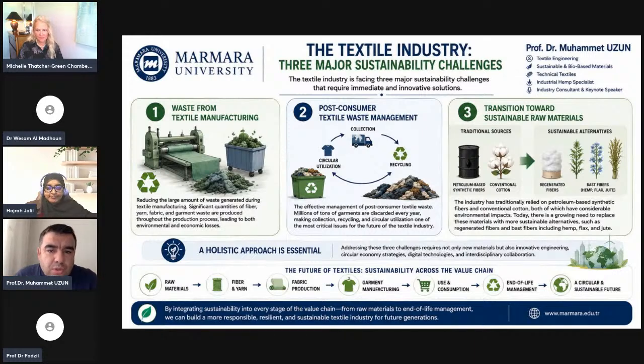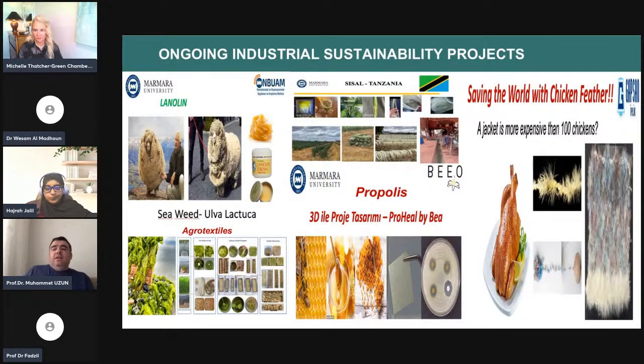Then post-consumer textile waste management. I will be sharing some projects on that topic as well. And finally, oil-based polyester, polyamide, polypropylene, and cotton. We compare these two types of fibers. Now we are trying to get some bast fiber-based textile fibers. What are they: flax, hemp, jute. This type of structures can be converted into conventional textiles, meaning daily life textiles.